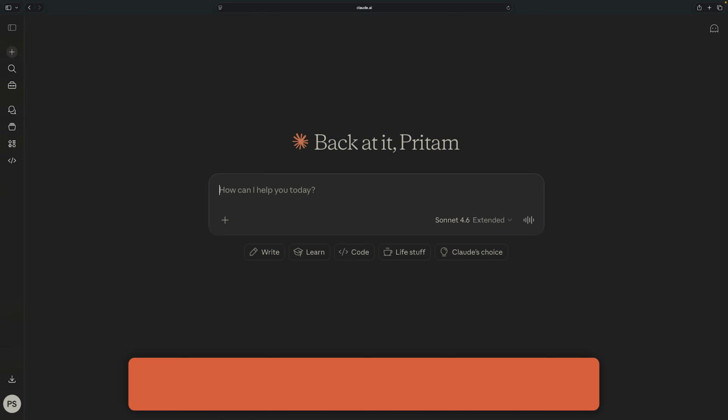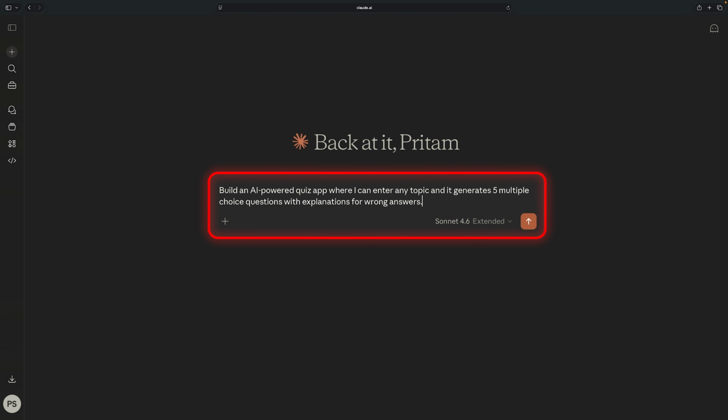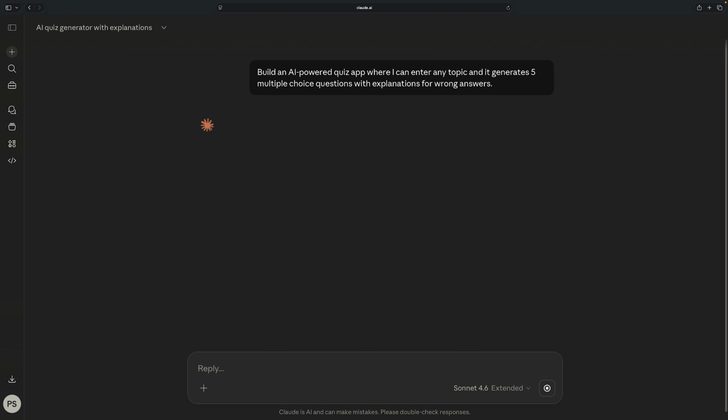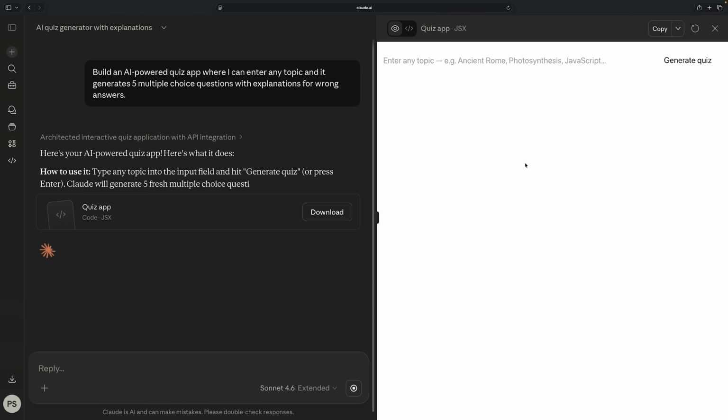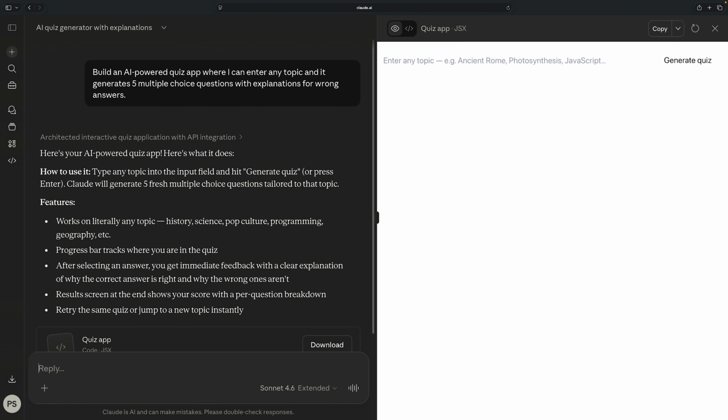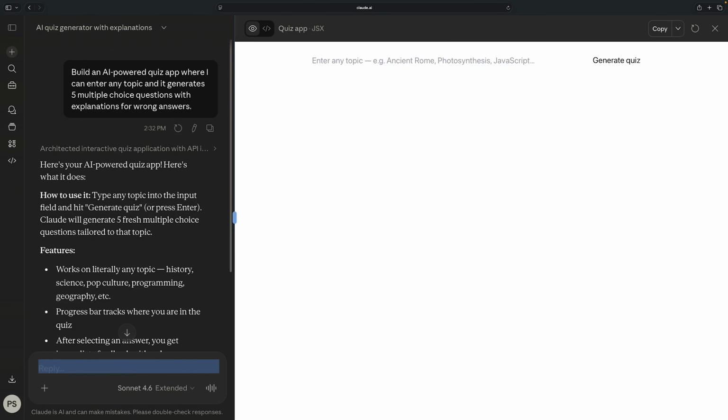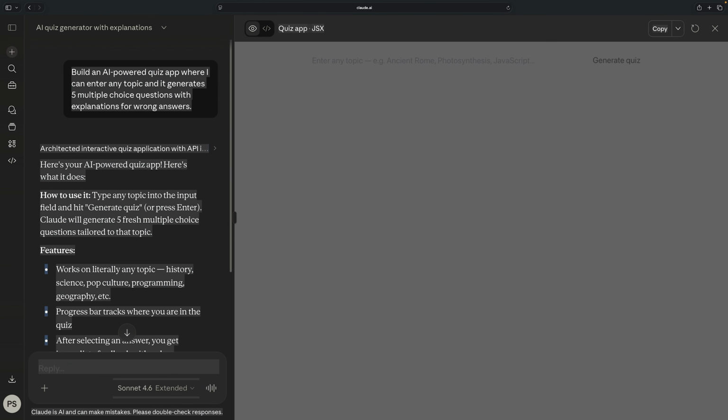powered quiz generator. So I'm going to quickly type here: build an AI powered quiz app where I can enter any topic and it generates 5 multiple choice questions with explanation for a wrong answer. Let's click on OK. And there you go, your AI powered quiz app. And the way you realize, because you cannot have an app that has got all the questions, so it must be AI powered to simply give it any topic and generate 5 questions.